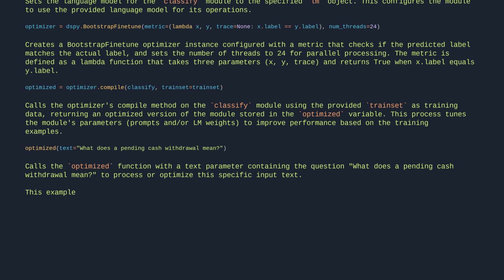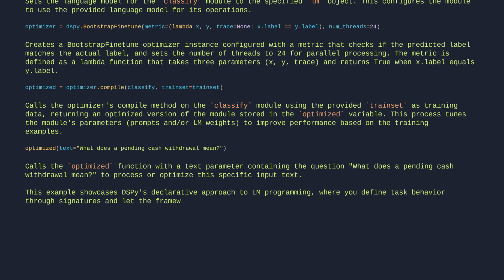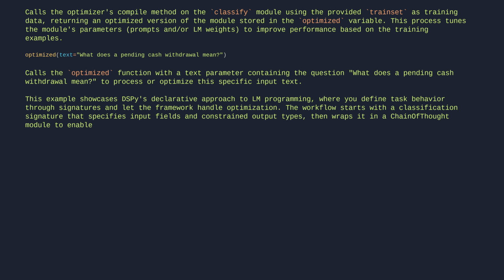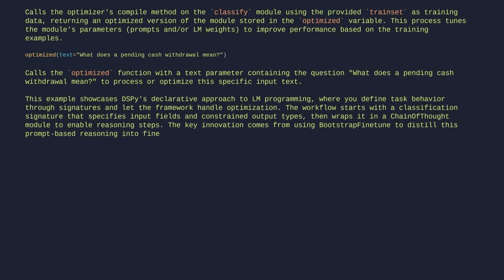This example showcases DSPy's declarative approach to LM programming, where you define task behavior through signatures and let the framework handle optimization. The workflow starts with a classification signature that specifies input fields and constrained output types, then wraps it in a ChainOfThought module to enable reasoning steps. The key innovation comes from using BootstrapFinetune to distill this prompt-based reasoning into fine-tuned model weights, creating an optimized version that maintains the same program structure, but executes more efficiently.